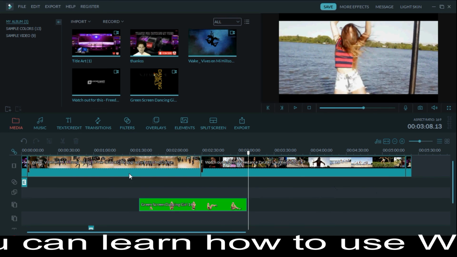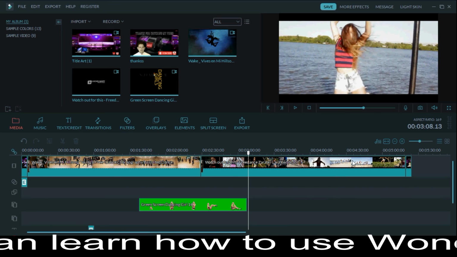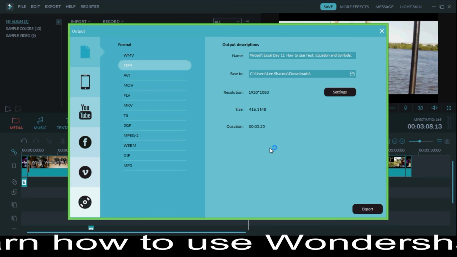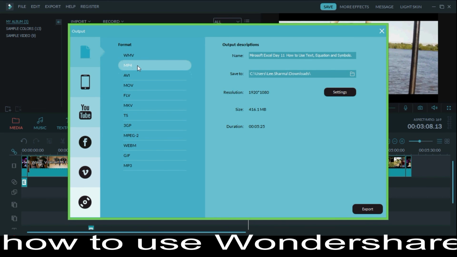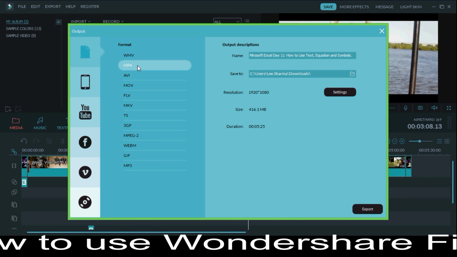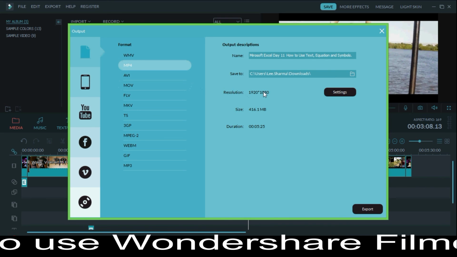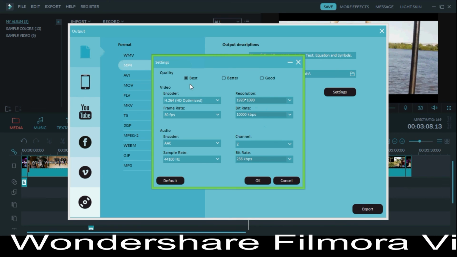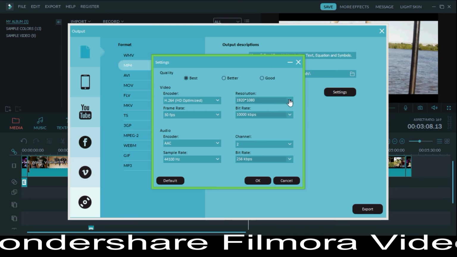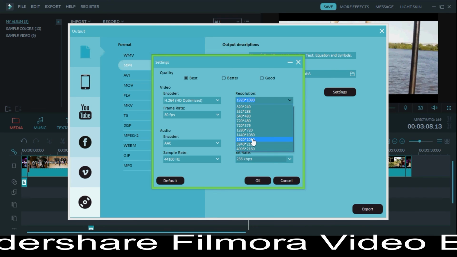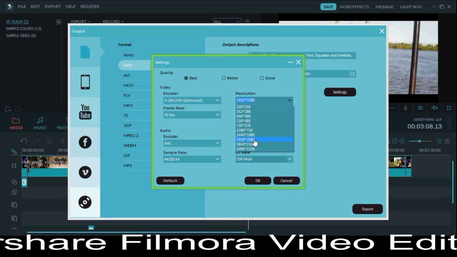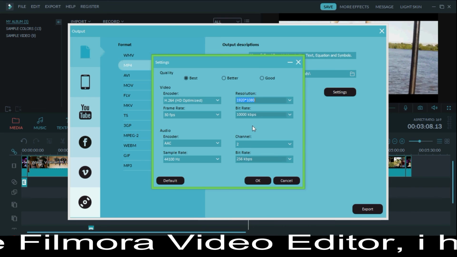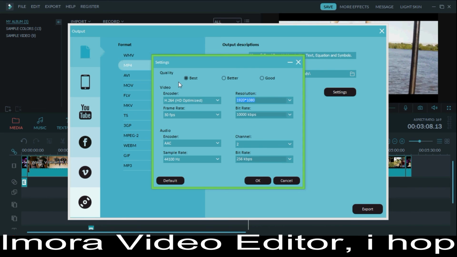If I want to see this video after editing, you can use export setting. Here are some settings. If you want to upload this video on YouTube, you can convert it to mp4, and here is the resolution of the video. You can go to setting and make it the best, and the resolution you can change here. I think 1920 by 1080 is the better resolution. Okay, and I'll use this. Click OK.